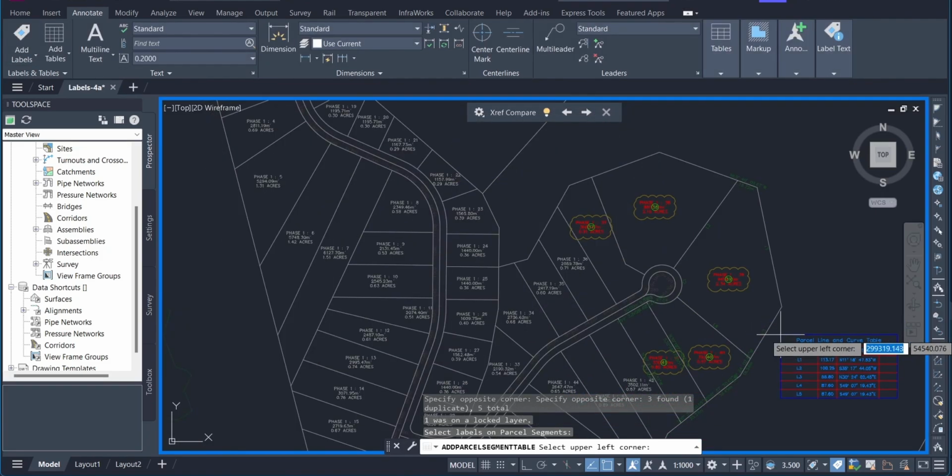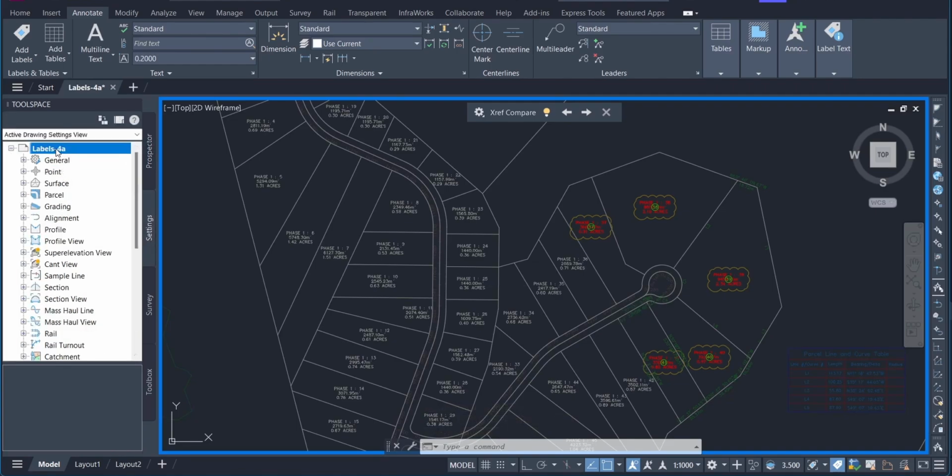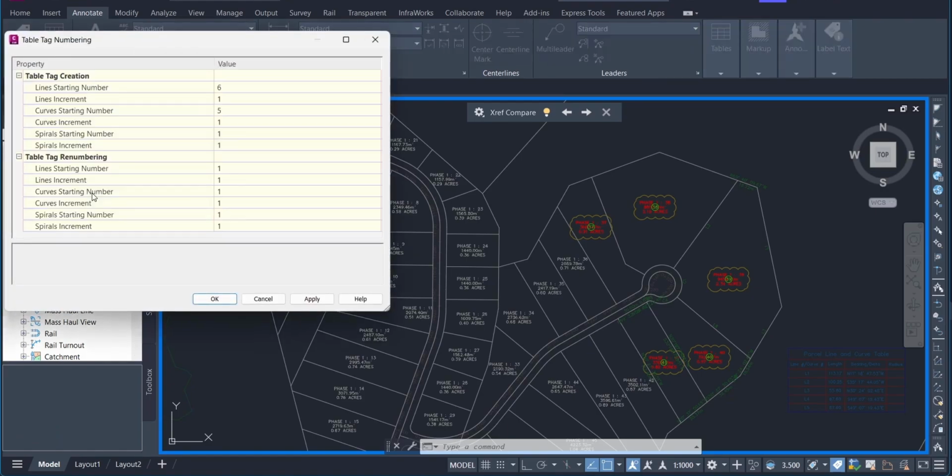The starting number values are the next available numerals based on the line, curve, and spiral tags that exist in the drawing and the specified increment value. If you add more table tags in the drawing, these values prevent the duplication of tag numbers. Note: the Table Tag Numbering dialog box specifies the tag numbering settings for all objects. The settings that you specify in the following steps will apply to table tags for all objects.